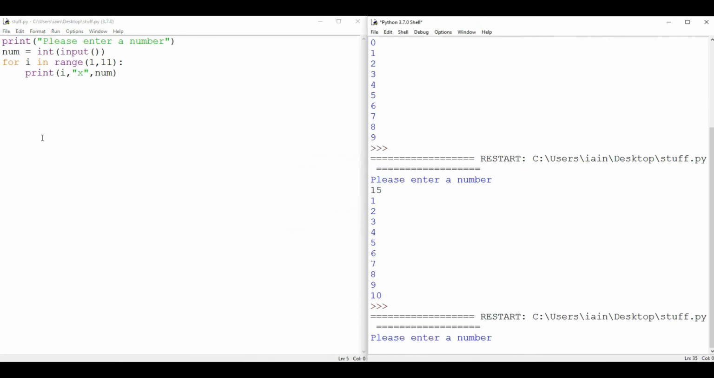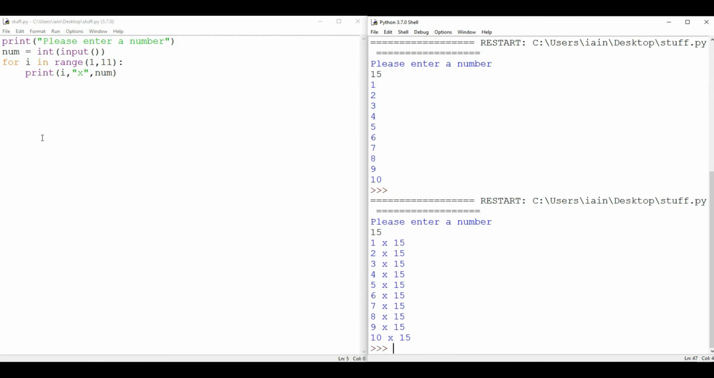I'm going to type in 15, and it now says 1 times 15, 2 times 15, as we keep going around the loop. So we've got the basic part of the times table done, but obviously we need to have the answer at the end.